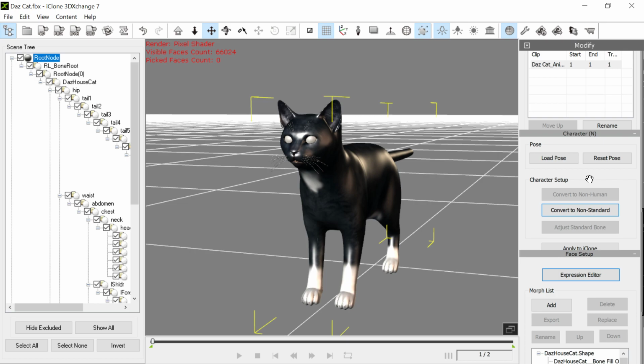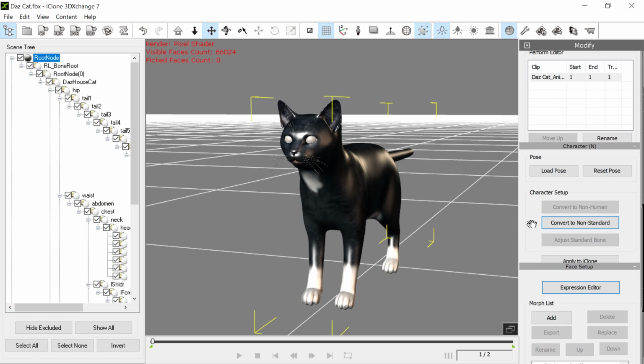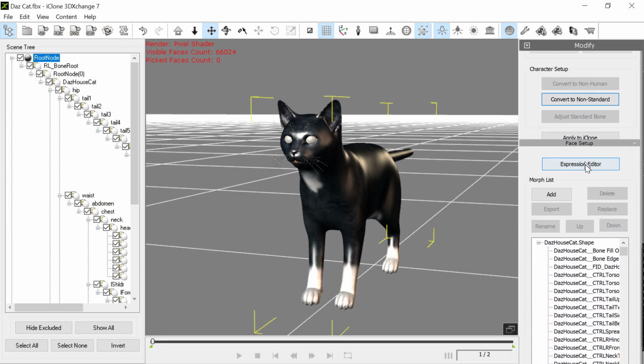But if you have motion files for that specific type of character, then you basically have to convert it to non-human. The downside of converting to non-human is then you cannot use visemes. You cannot use the expressions that we saw that made that cat talk. Okay? So we're cheating a little bit here. We're going to convert it to non-standard. So that's a little different. And the reason we do that is, again, so that way we can then bring up the expression editor.